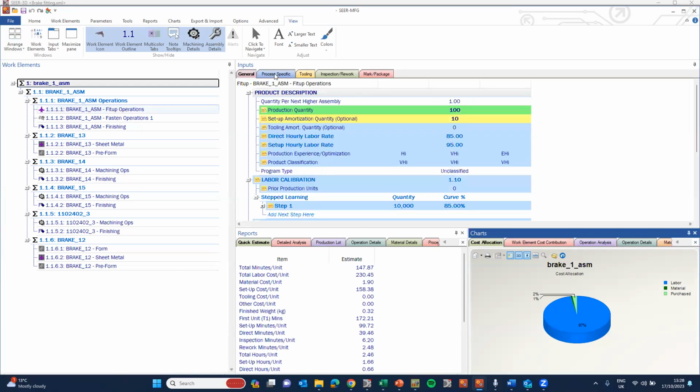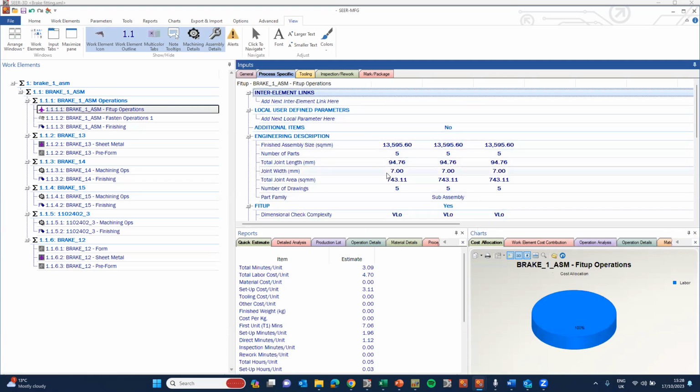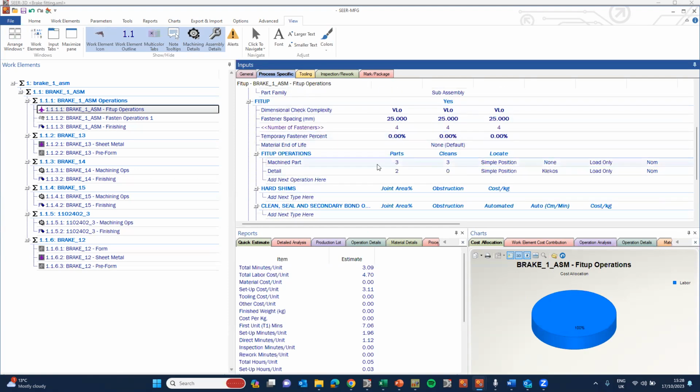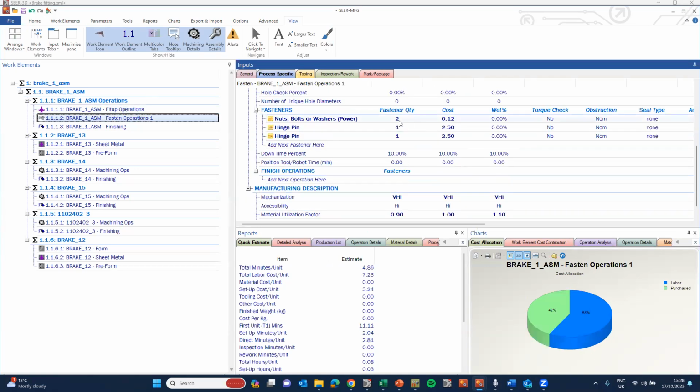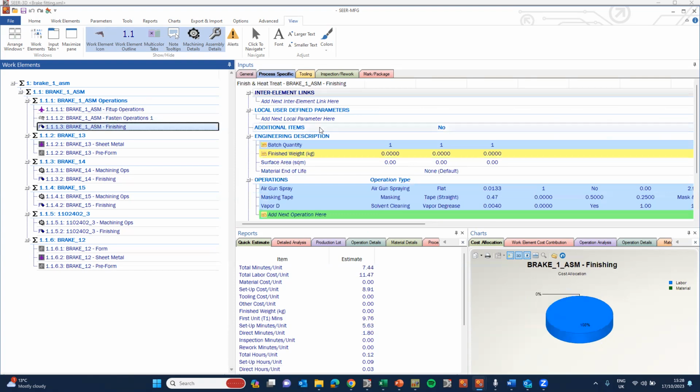But the important one here is this one. So this is a different one. So this is part of the assembly process itself. It's brought in all the information, surface area, joint area, etc., associated with the assembly. The fit-up operations, we have 3 machined parts, 2 details, which are the fabricated parts. We're then going to do the fasteners. You see we've got our nuts, bolts, washers, our 2 pins, and then finally we have some finishing operations here as well. We're going to air gun spray it, mask it, and solvent cleaning.